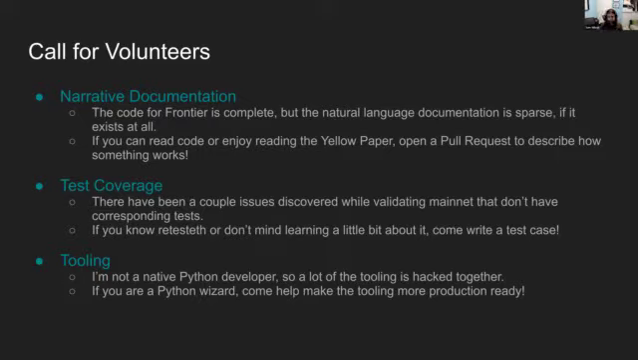And finally, tooling. So I'm a Rust developer mostly. I'm fairly new to Python, so all of the tools are hacked together. If you know Python, if you're really experienced with it, message me and we can get the tools to be production ready. And that's it for my presentation.